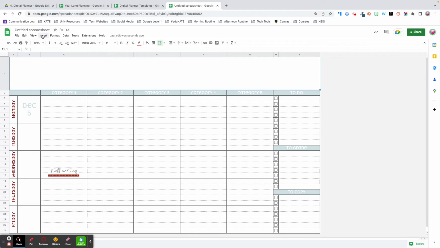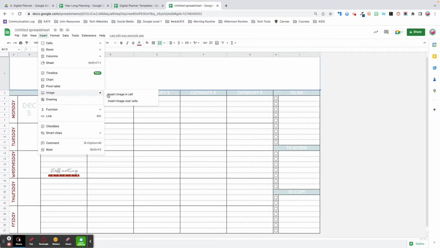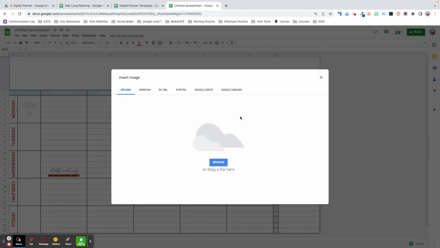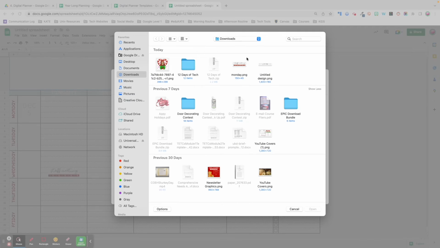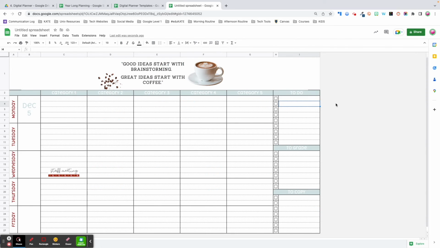You can also add an image inside a cell. I like to use this option for headers. Here's an example of what this would look like. The header box for this planner is 1400 by 160 pixels.